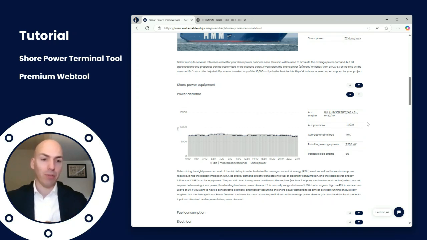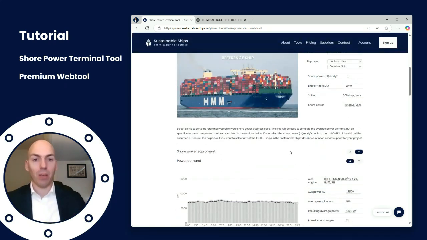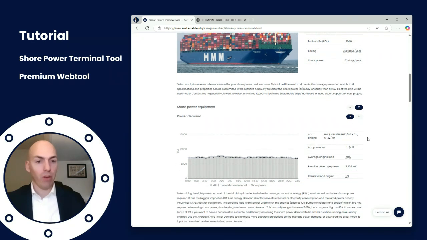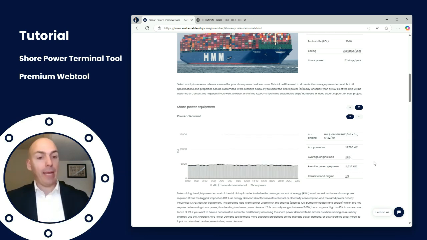So if we have an engine of 18.5 megawatts, typically for diesel electric propulsion for these container ships to also include a lot of reefer, then we have with a 40% average engine load about 7,308 kilowatts resulting average power. So what I'm going to do is make it 25, resulting in an average power demand of slightly below 5%.